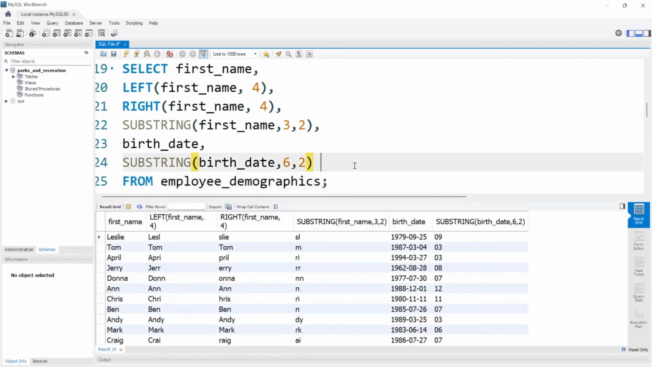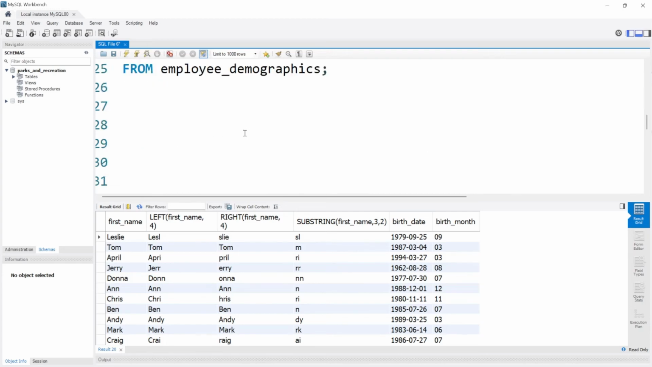We can say as birth underscore month. And now we could save that, put it into a temp table, add it as a new column in our table, whatever we want to do. But now we have this information that we desperately wanted to know. So that is left, right, and substring. Again, substring, it's fantastic. Now let's keep going.